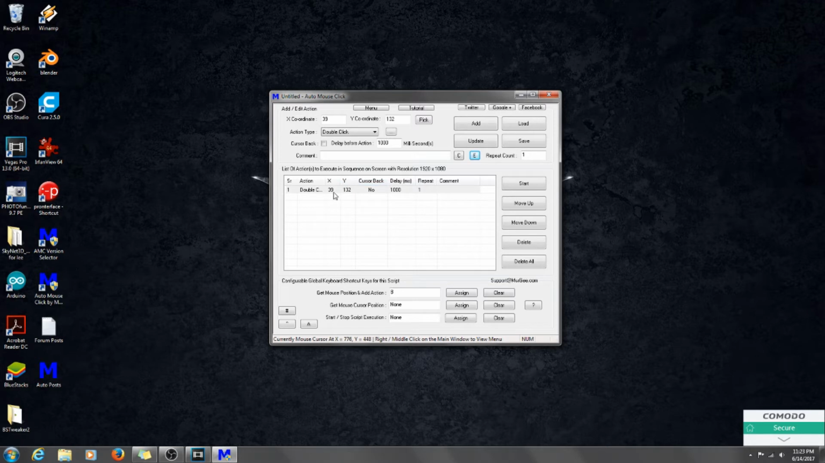So 39 is going to be in position 39 and 132. That's basically kind of like longitude and latitude. It's giving you the exact position in numeric order of where your mouse cursor is. Anyway, so now there you go. You have one action type. So that's one, and it's going to double click on there at that position after 1 second.